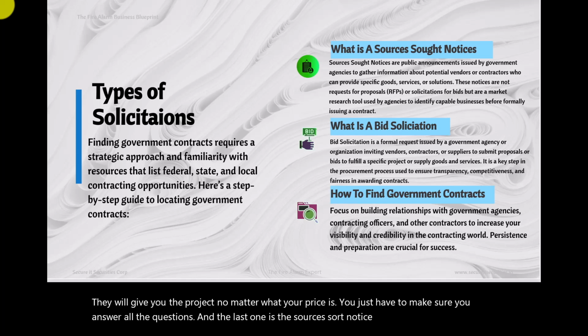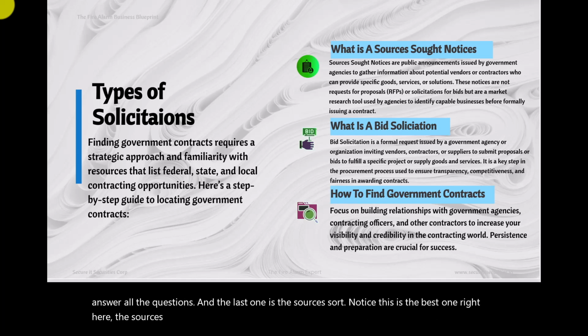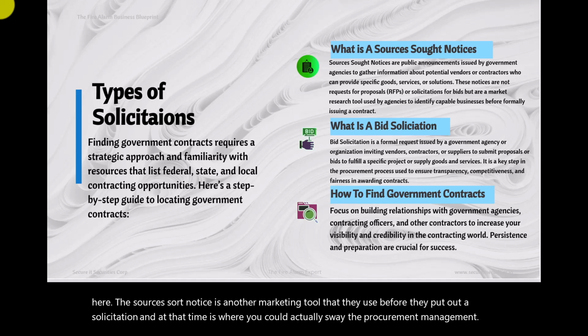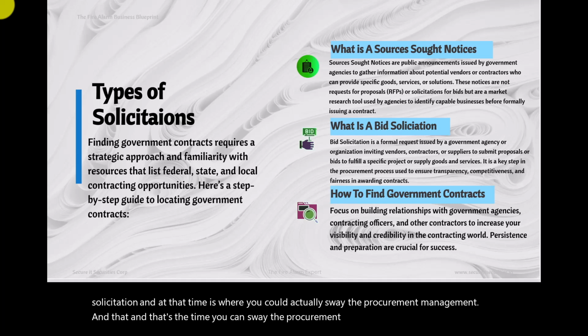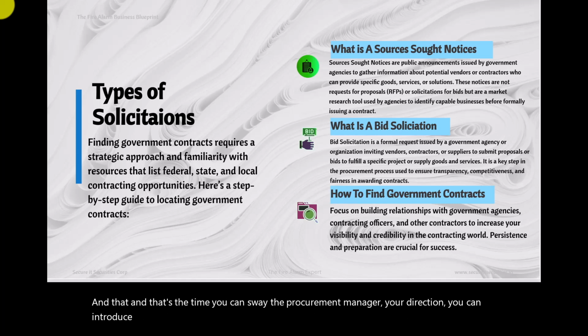This is the best one right here. The sources sought notice is another marketing tool that they use before they put out a solicitation. And that's the time you can sway the procurement manager your direction. You can introduce yourself, send them a nice little sources sought response notice. It's another template that we're going to show you how to use inside this course.